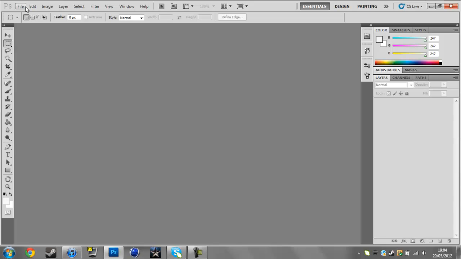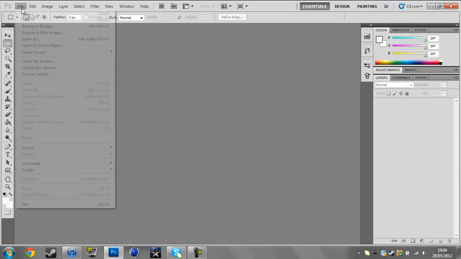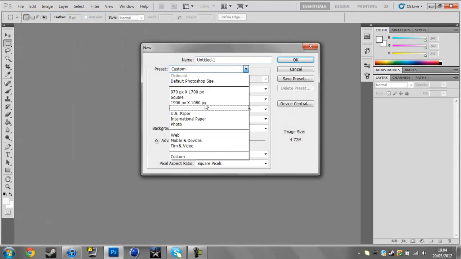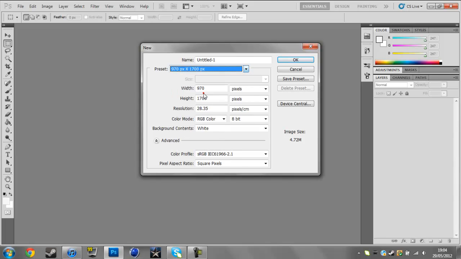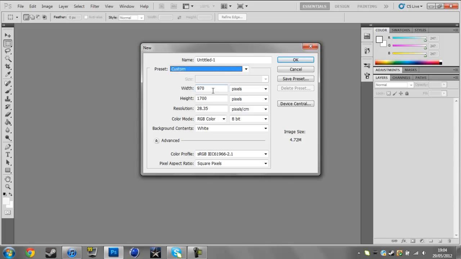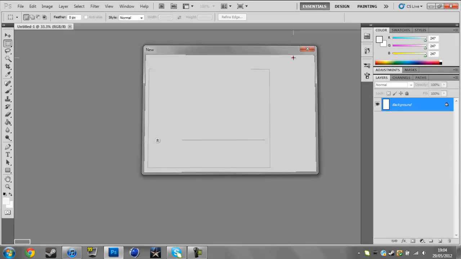So first, you want to launch Photoshop. Go to New. I'd recommend saving these. So that's the layout. I'm just going to type it in. So it's width 970, but then height 1700, and those are pixels. So you just click OK.